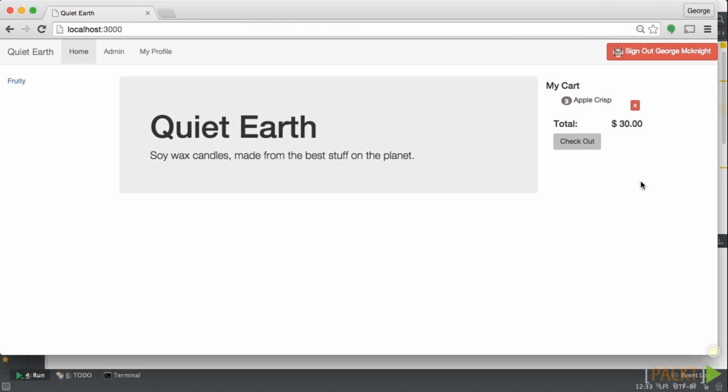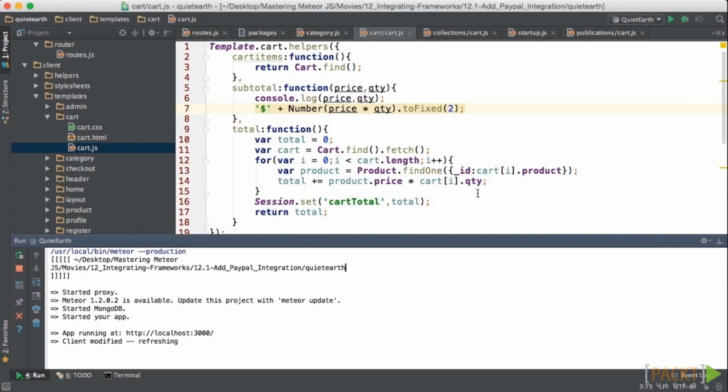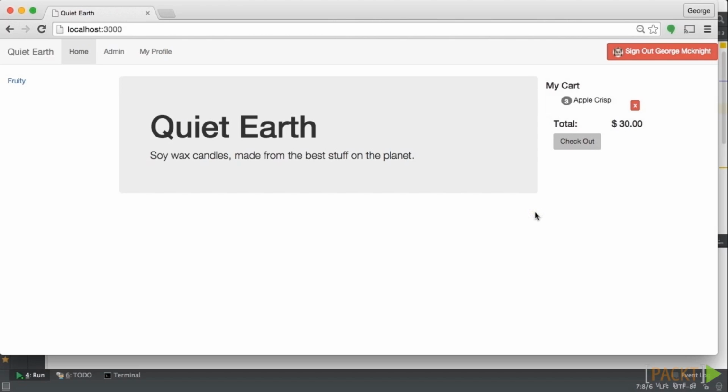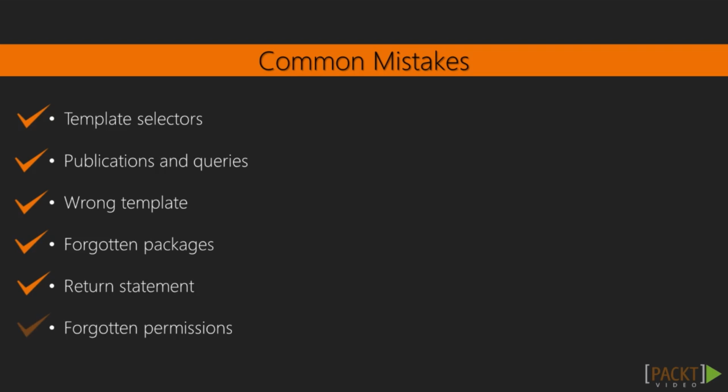If we go and put that return statement back into our code, we're going to see that this begins to once again appear in our cart. So whenever you are referencing a helper, you need to make sure that the helper returns a value. And so now once this updates, you'll see that the Apple Crisp has its itemized list of pricing and the $30 reappears.